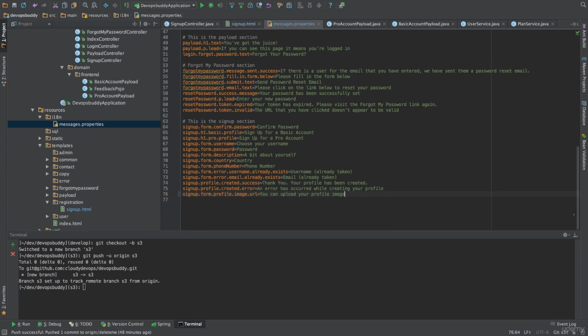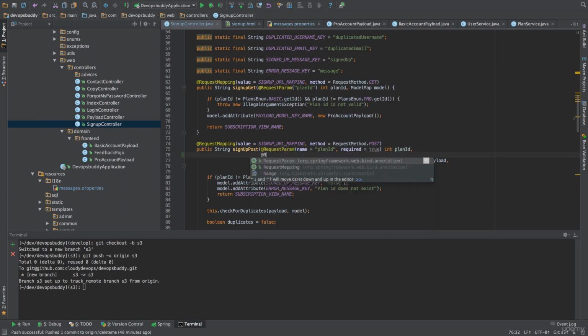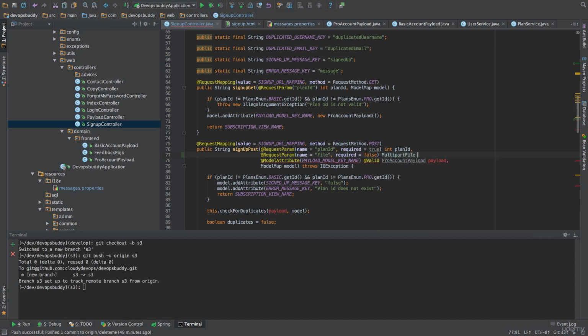Now, we can open the sign-up controller and make a few changes there. First, we will add a new parameter after the plan ID. We will again use the @RequestParam annotation with name file. Only this time we will set the required attribute to false, as it's not mandatory for users to upload a profile image. The parameter type is MultipartFile, a Spring type to handle file uploads. We will call the parameter file.